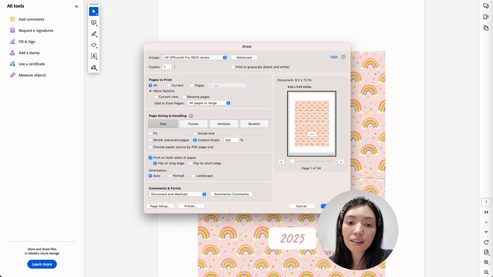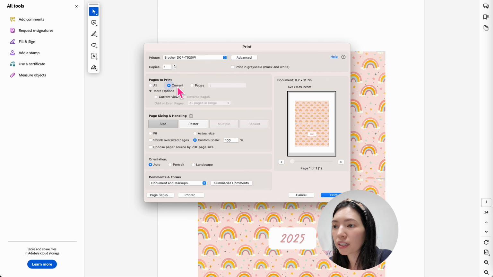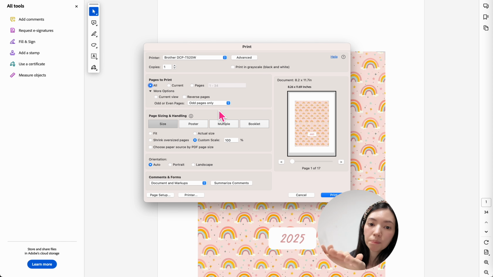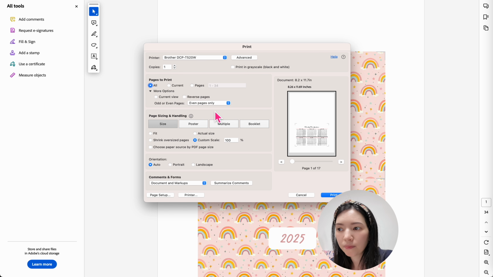If your printer cannot print out duplex, you go here and click on Select All Pages, print out all. However, you first print out all the odd pages, print them all out, then flip the paper, reinsert it into your printer, and then you print out all the even pages. Then also make sure that custom scale is always 100%. So that is how you print it out if you don't have a duplex printer.